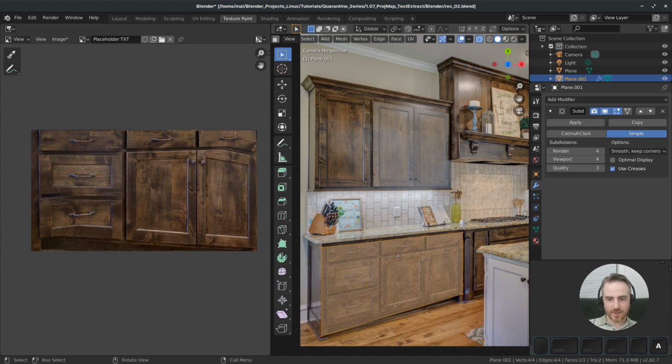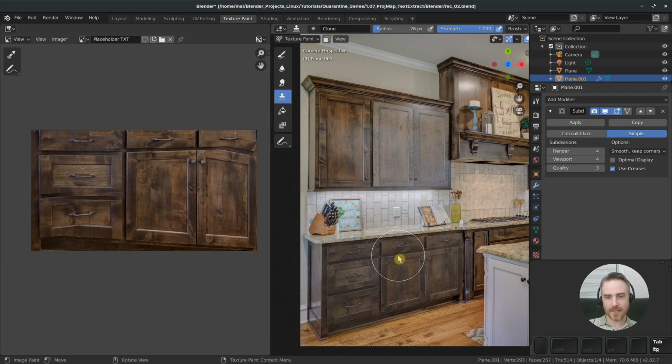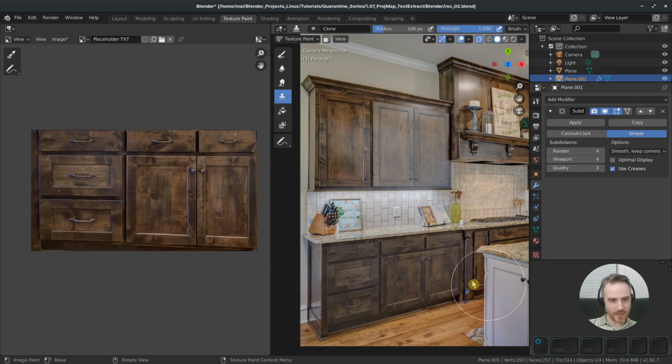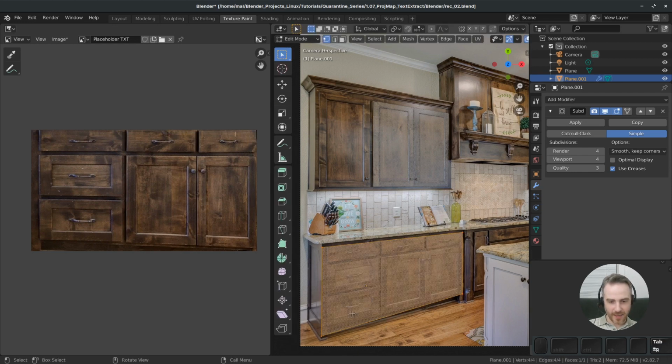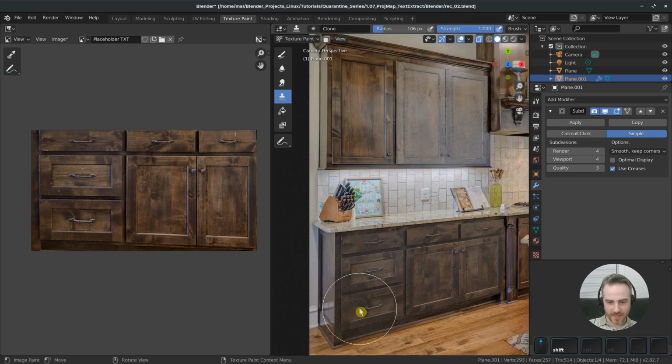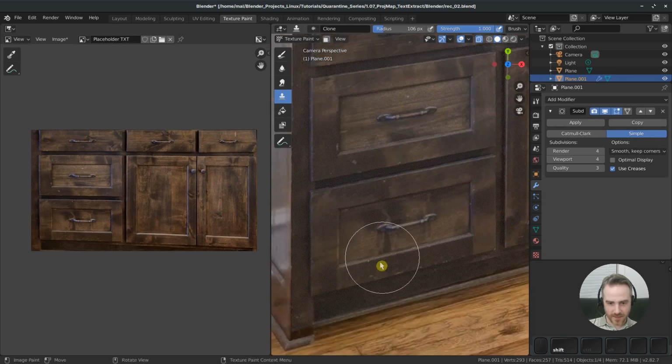So I'm going to select everything and tab back into texture paint mode. Now let's start painting again. As you can see, as I paint, it straightens everything out. Now, of course, I moved that corner down here in the bottom when I went in edit mode, and I think I messed that up. So let's go ahead and fix that real quick.